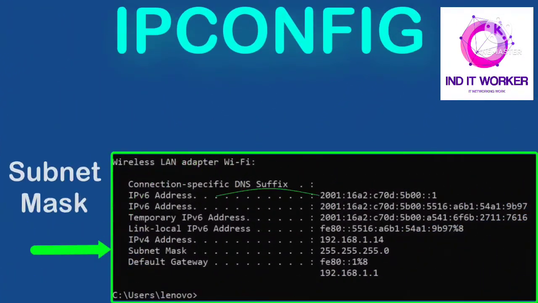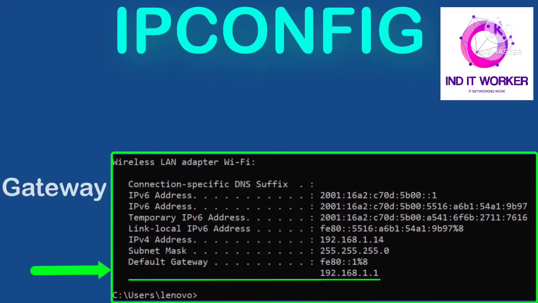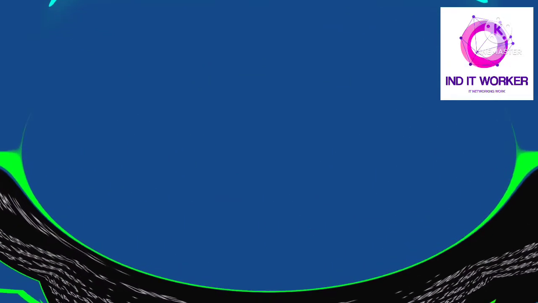This is the subnet mask, 255.255.255.0, that is a class C subnet mask. After that, this is the default gateway. Here you see I have two gateways. One is for IP version 4 and the second one for the IP version 6 range.